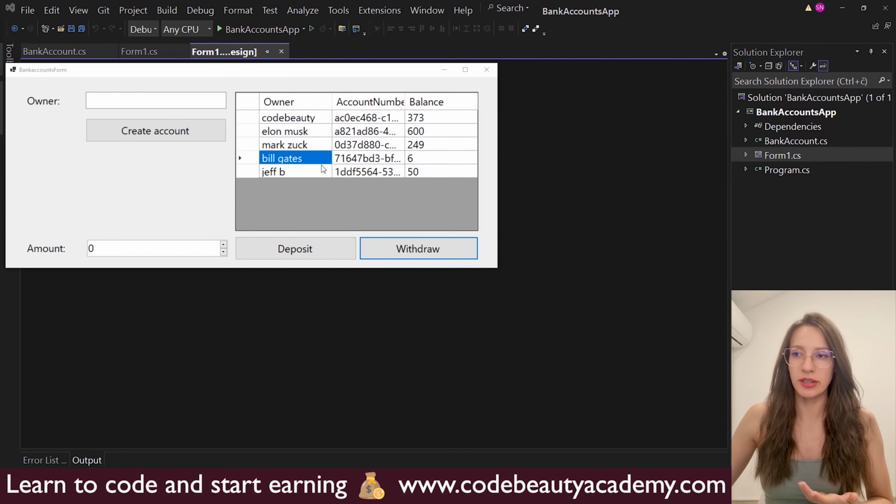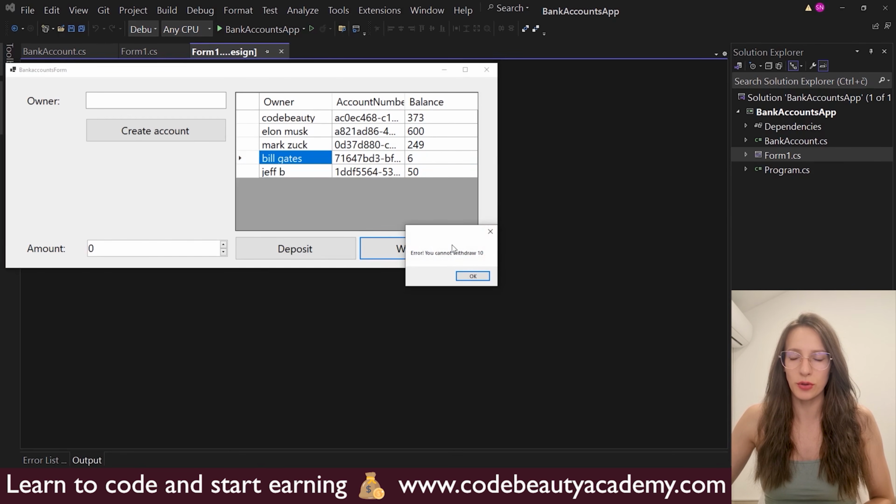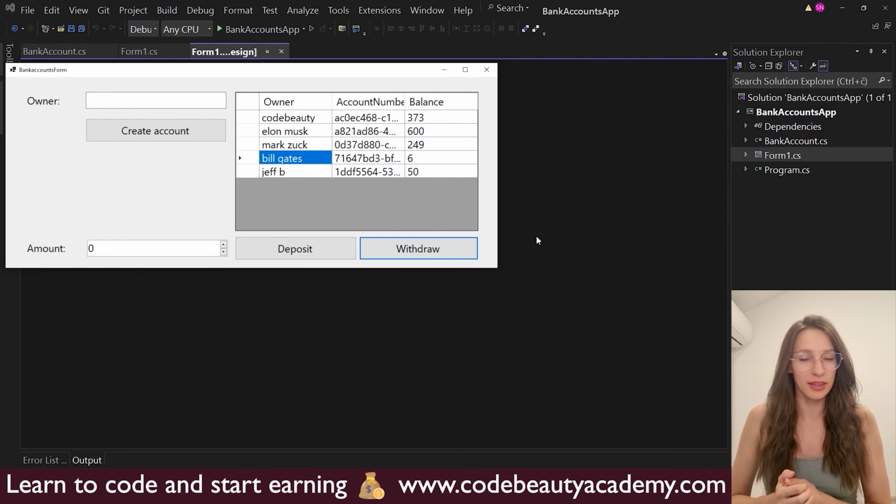And then also, for example, if I try to withdraw more money than I have on the balance, let's say that I'm trying to withdraw $10, but I have only 6. Let's see what is going to happen. It says, error, you cannot withdraw $10. So you can try and implement this on your own in order to practice.